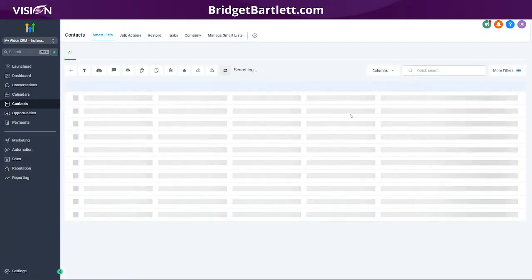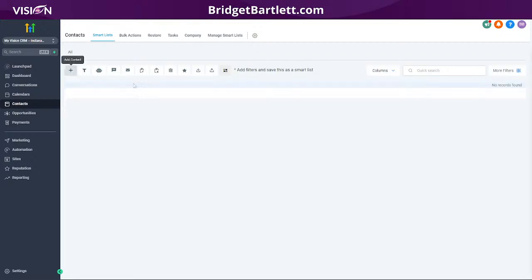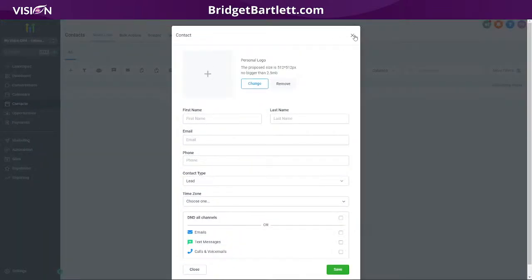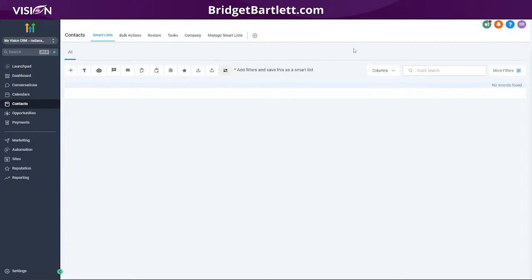You also have your contacts. So anytime you want to add a contact, you can just click there and add them manually, or you can set up different automations. If they fill out a form or anything like that, all of your contacts are going to be here. Okay. You have also the ability to create smart lists, which are customizing your list, bulk actions.